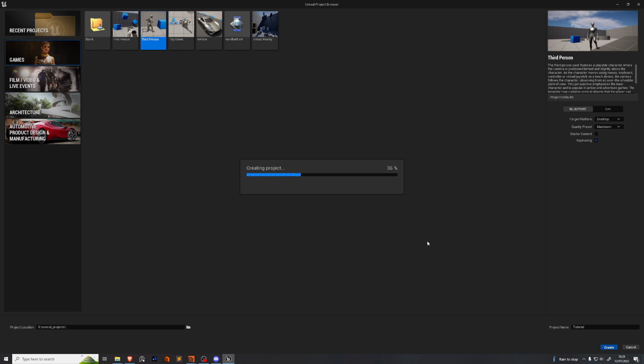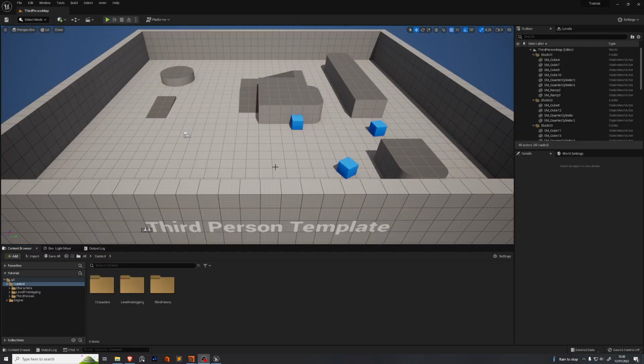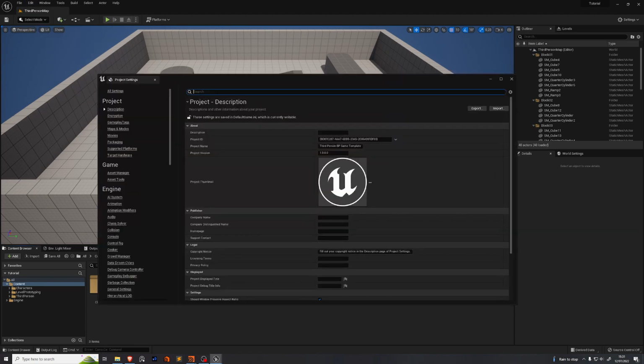You press create. Before we do any fun stuff inside of Unreal, we need to do some housekeeping because Unreal is a game engine. It's not necessarily set up for our render purposes. You're gonna go up here into the edit menu, go to project settings. We're gonna search for a few things.